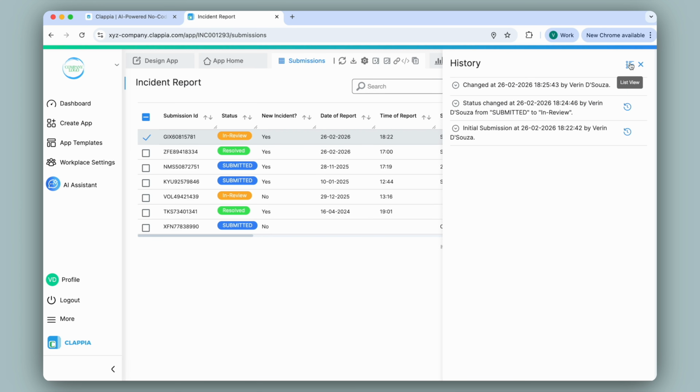The second is Diff View. And this one is really handy. Instead of showing you the whole submission, it only shows you what actually changed between two versions, indicated with colors. Red is the old value, what it was before the edit, and green is the new value, what it was changed to. So if you're looking at a submission that has a lot of fields and you just want to know what was actually changed, this view makes it very quick to see. It's useful especially for auditing or when you're trying to figure out what exactly was modified.